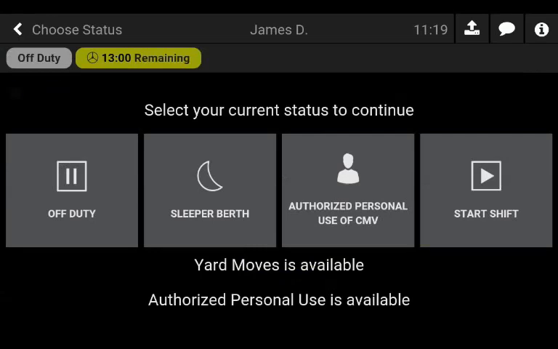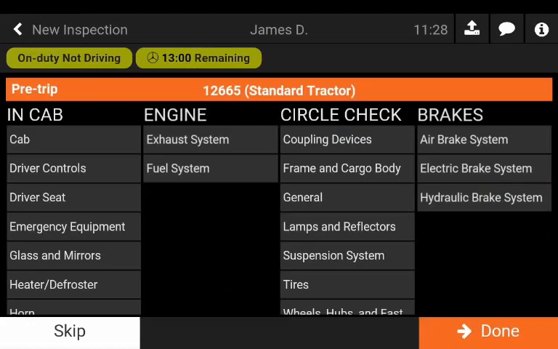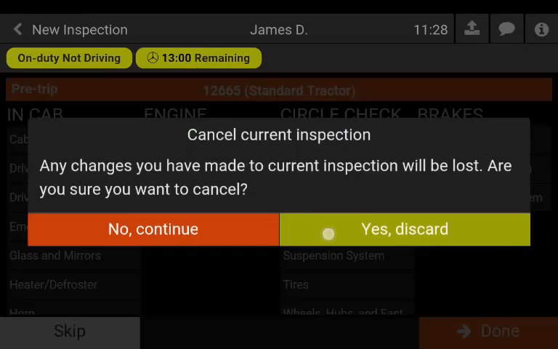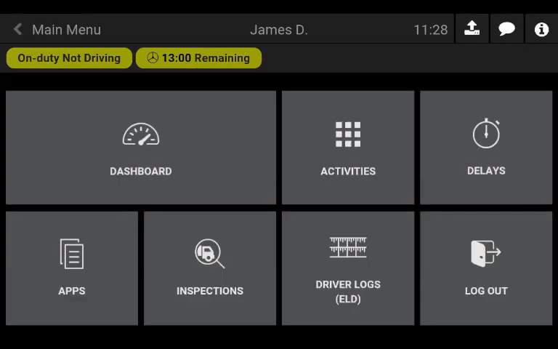Notice I remain off-duty despite driving. Now let's hit Start Shift. I'll hit Skip again, and here we are at the main menu.